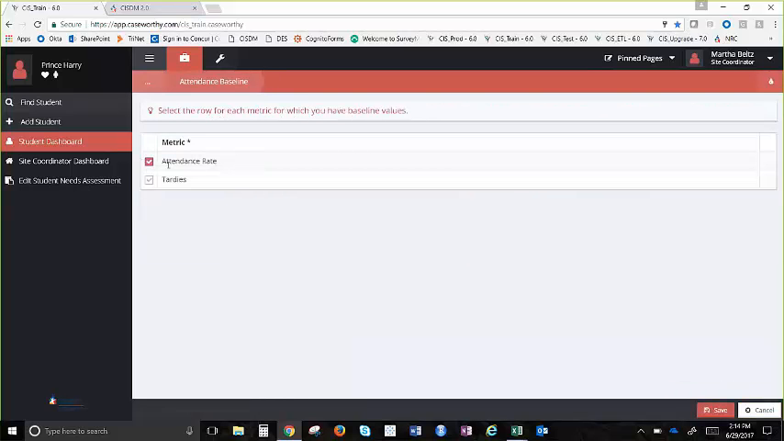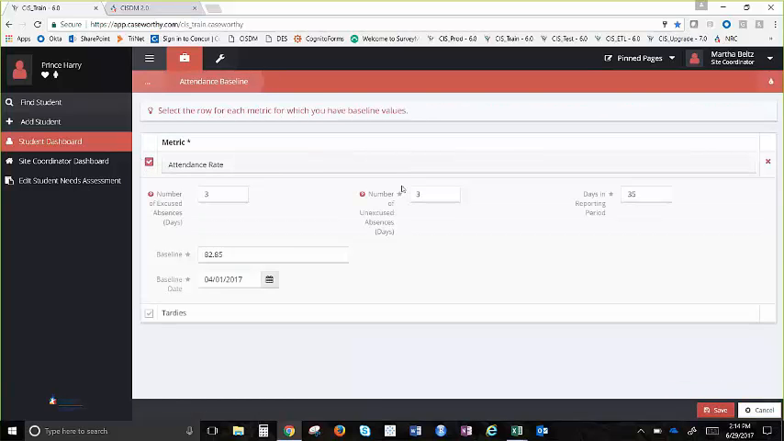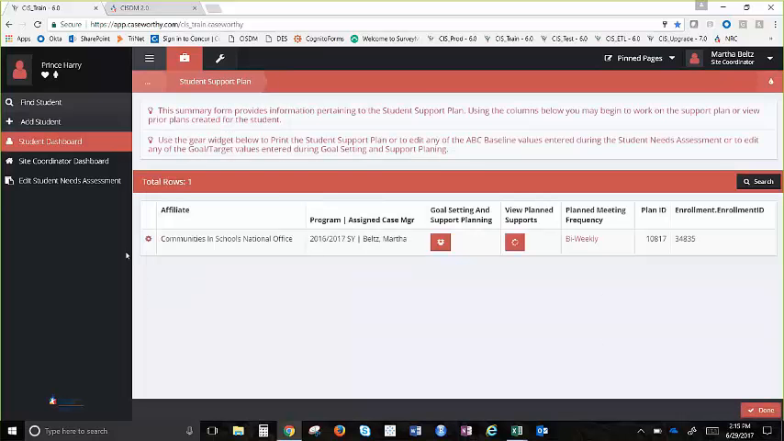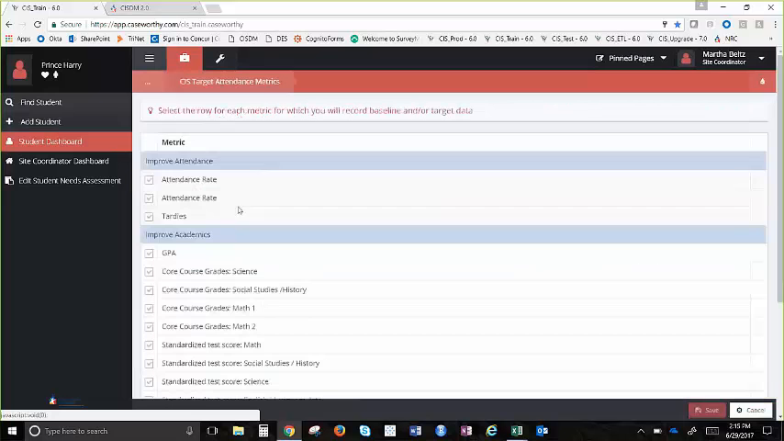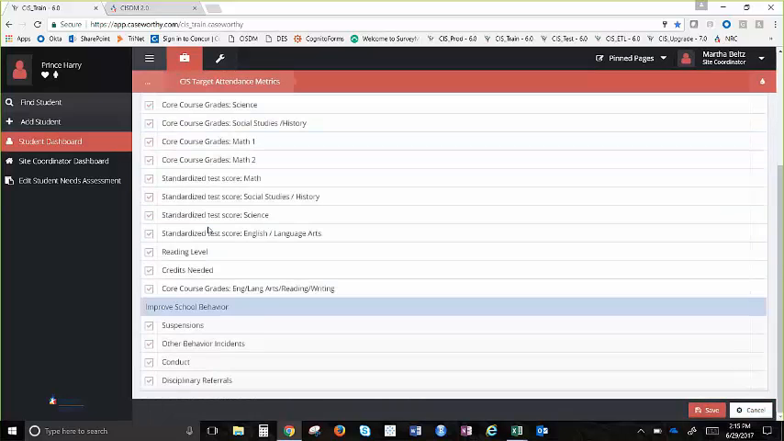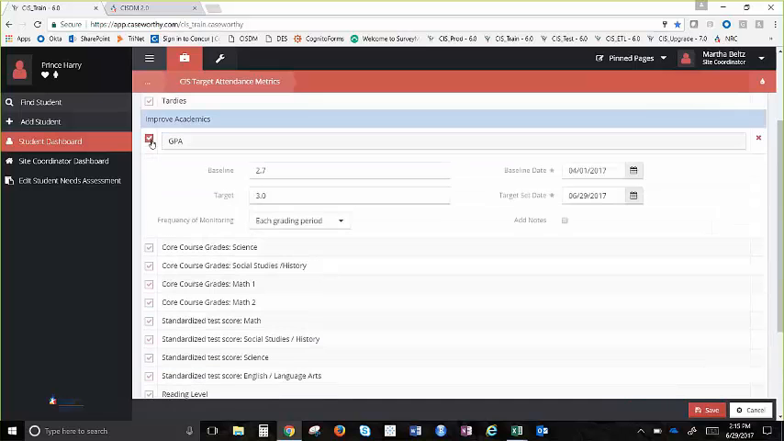And you can see that this is the attendance rate we had put in. Maybe we made a mistake here, and it was actually only 30 days in the grading period. So you see that just adjusted the baseline calculation there for attendance rate. And then we're just going to hit save, and then you've adjusted your baseline. It's very similar for the goal setting. I will go in here, and let's go to GPA. So if I wanted to change his target maybe to a 3.2, then you can do that there.